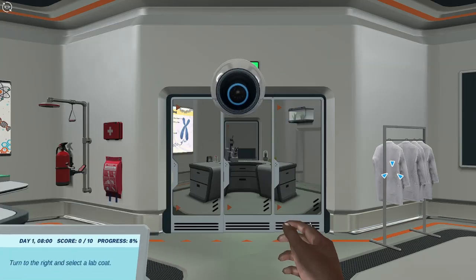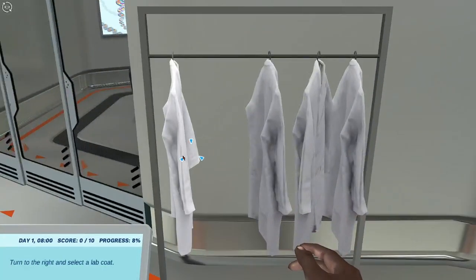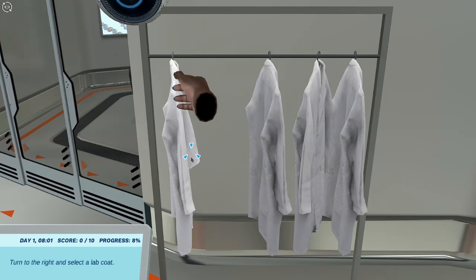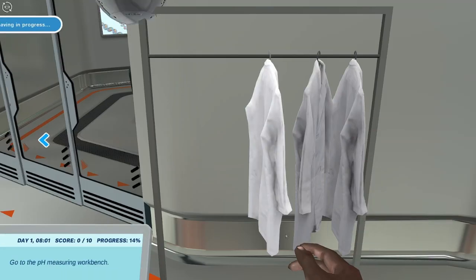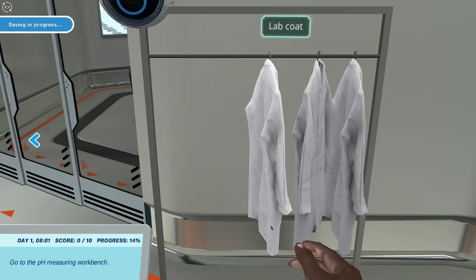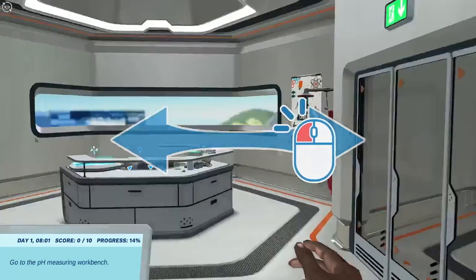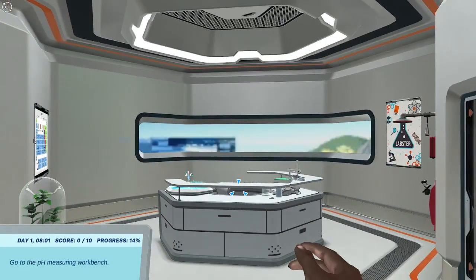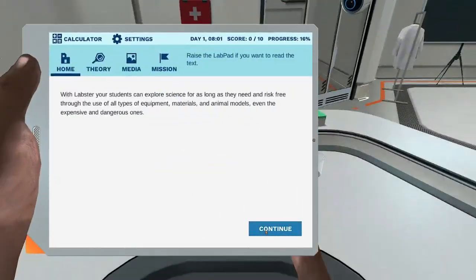Lab safety is very important to us, even in a virtual lab. Please wear a lab coat before working in the lab. Lab coats are to be worn exclusively in the lab to prevent possible contamination. Great! Let's head over to the workbench and try out an experiment together. With Labster, your students can explore science for as long as they need and risk-free through the use of all types of equipment, materials, and animal models, even the expensive and dangerous ones.